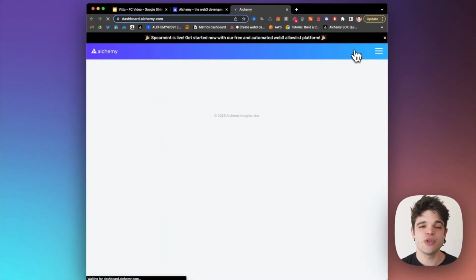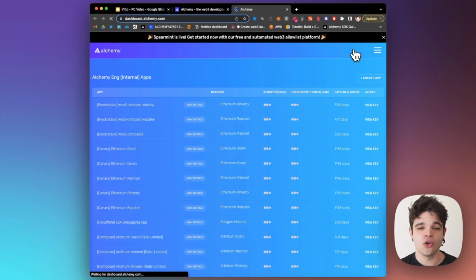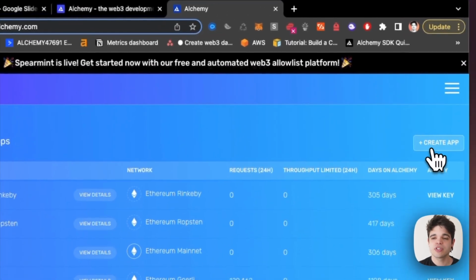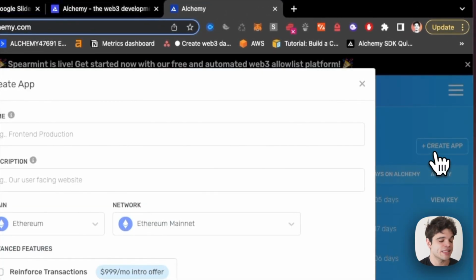And as soon as we open this window, you will see all of your applications. Of course, if this is the first time you're logging in on Alchemy, you will only see the demo application, but no worries, we're going to learn how to create a new application right now. Super important, click on create app and let's give it a name.